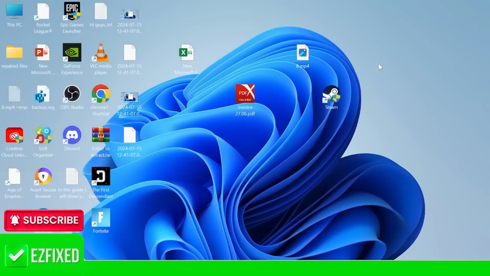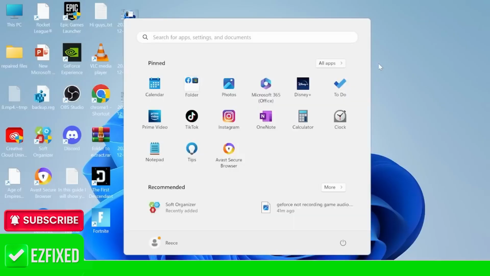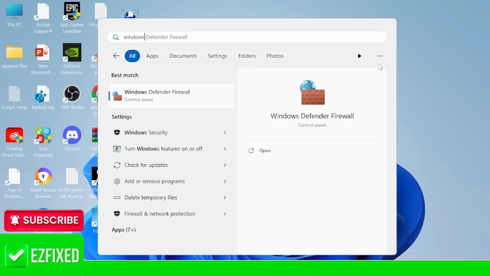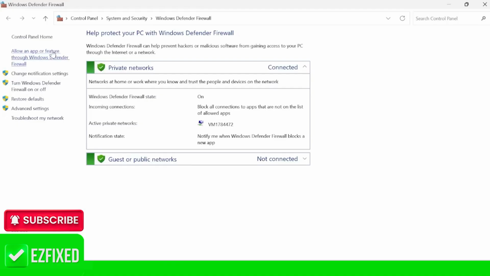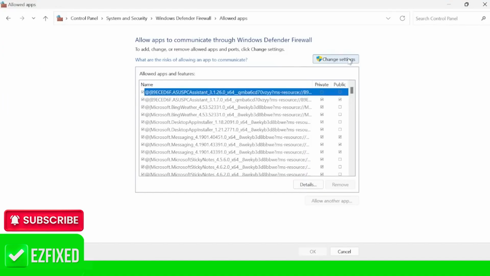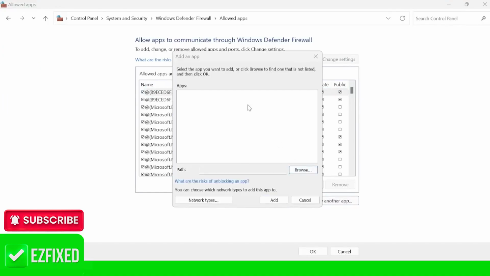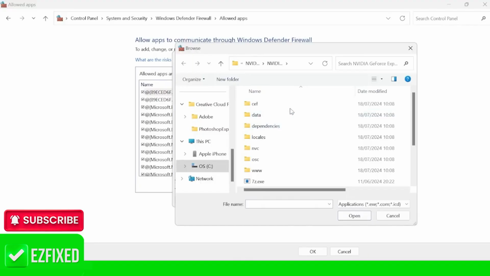And the next thing you'll need to do is head back over to the Start menu, and this time search for Windows Defender, and then just head over to the Windows Defender Firewall. From the left hand side, select Allow an app or feature through Windows Defender Firewall, and then we just need to select Change Settings and come over to Allow another app. Click on Browse, and then we need to locate the GeForce application.